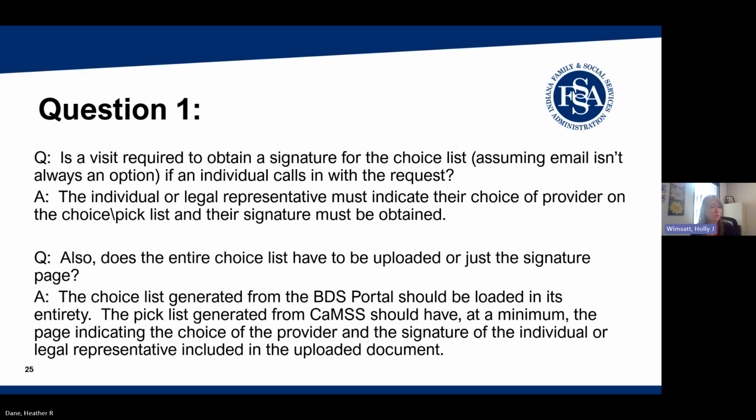Choice is a cornerstone, as you all know, of HCBS. And we need, as a state, as a system, to be able to demonstrate that people were offered choice and that they made their choice as well. So those choice lists or pick lists are one of the ways, and the primary way, that we ensure documentation of choice of providers of services.